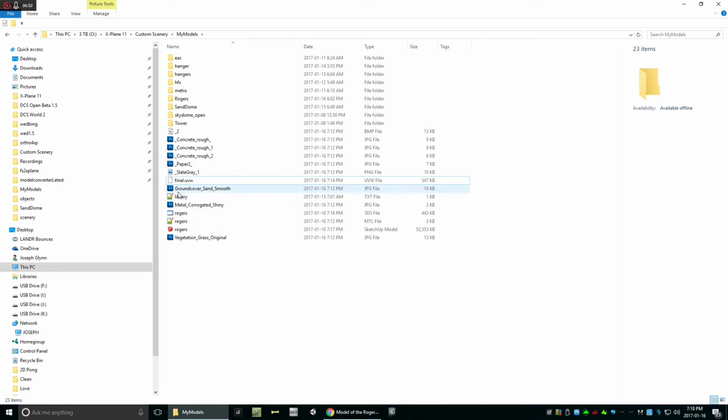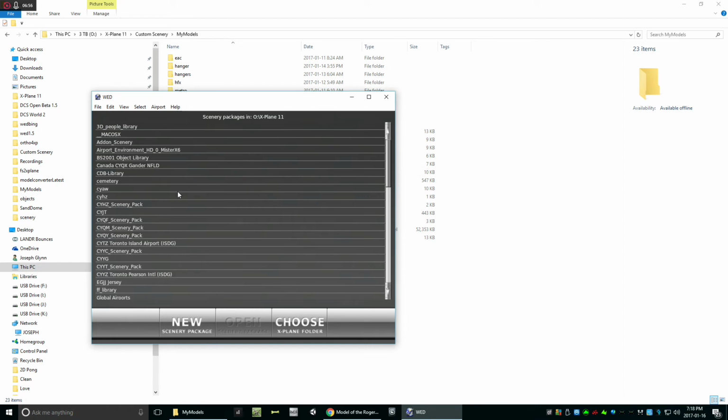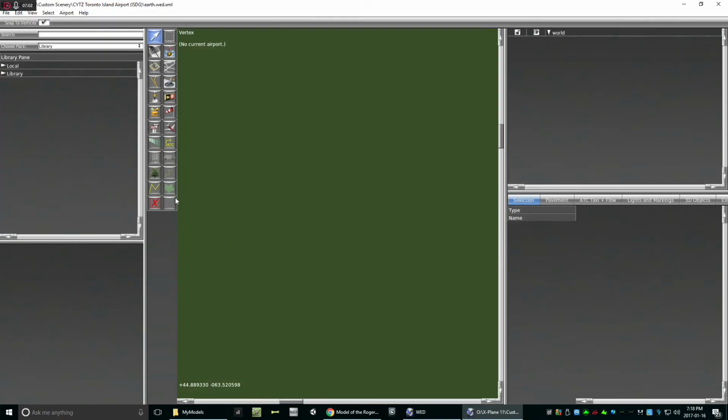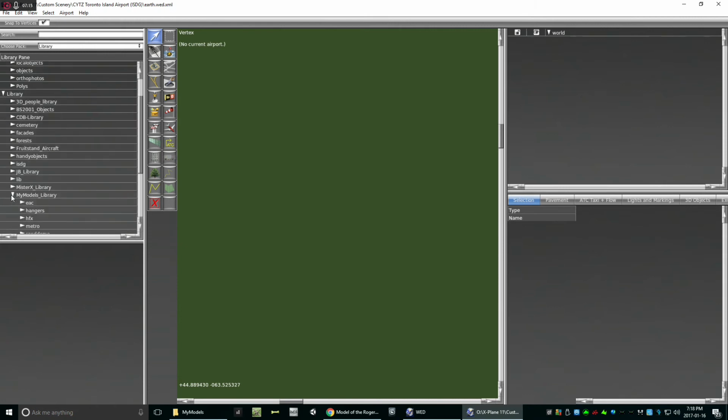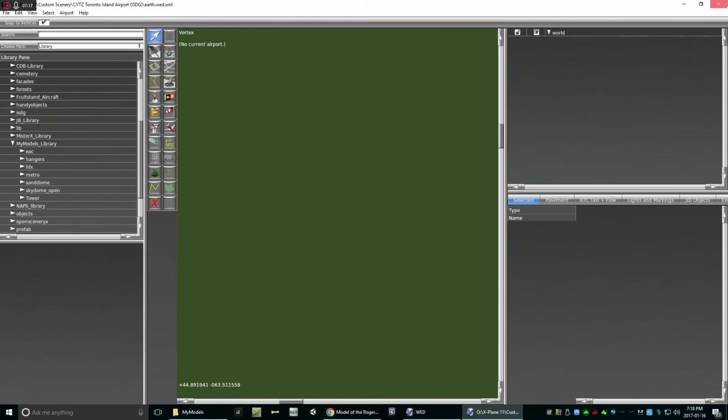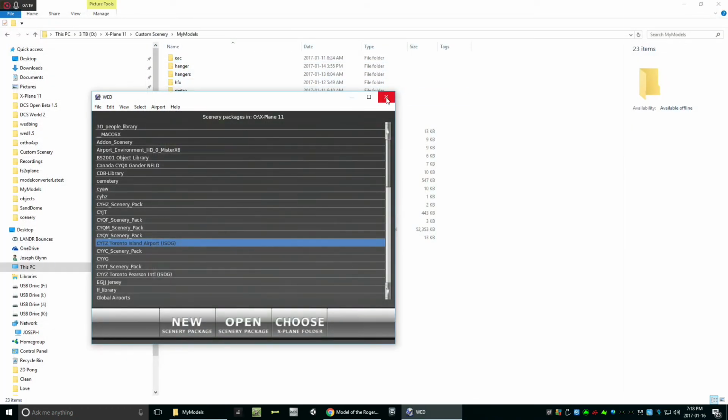Right now, let's test it here. If I bring up my WED, and let's just say I bring up Toronto Island Airport, and go local, and I don't believe it's there. No. Okay, so I go into my models. No, it's not there. So that's fine.